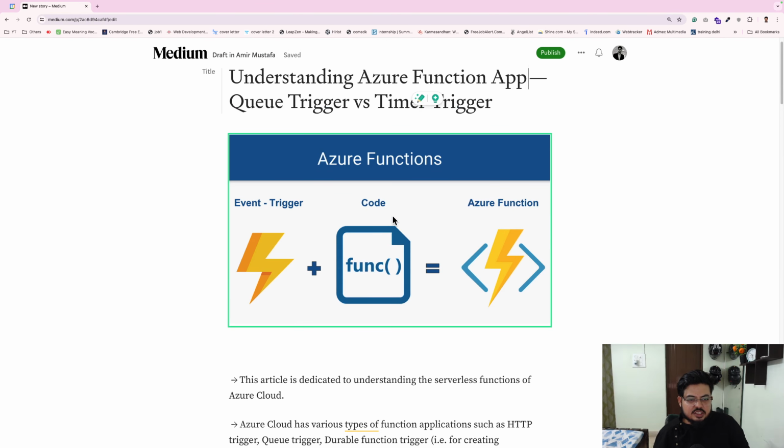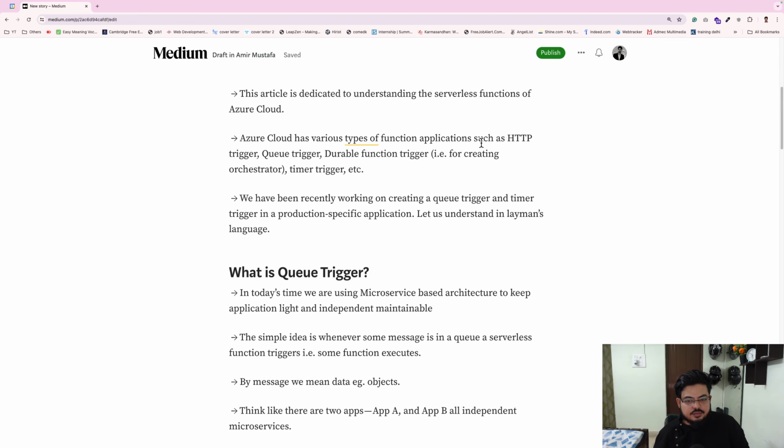So what is a function app? A function app is a serverless function. You don't need to set up a Node.js or Python environment. You have a function with your logic written, it executes at some time, and that time is decided by the trigger. Now there are a couple of types of trigger we have seen already: HTTP, queue trigger, and durable trigger. Durable is used when you want chaining of functions, orchestrating them. And timer trigger is when something happens at a set time.